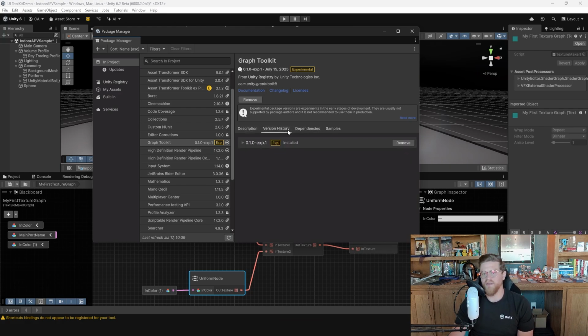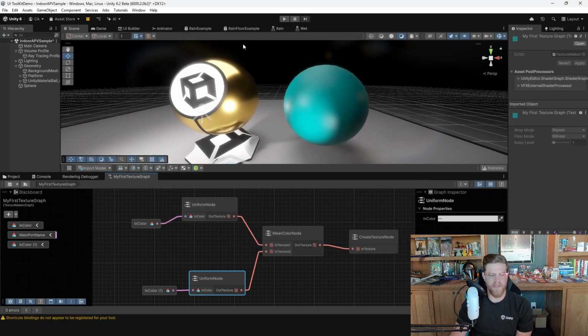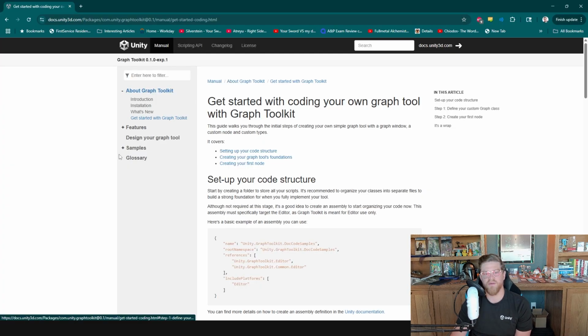You'll see you can get into the normal tabs of version history, dependencies, as well as samples. So I've installed both of these samples, and perhaps to give a good illustration of what each one is, I'll just pull up the documentation, which I will be sure to list in the description below.